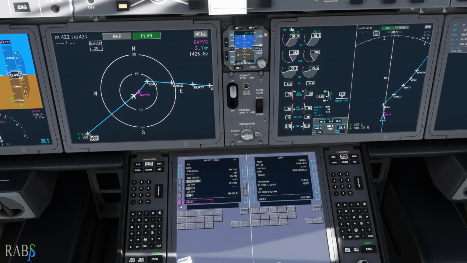We want to do it at 102 degrees and a left turn, with a 4-minute hold.